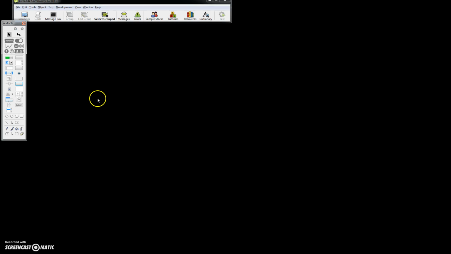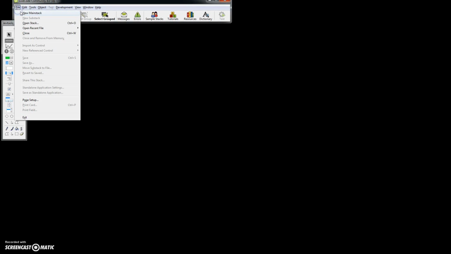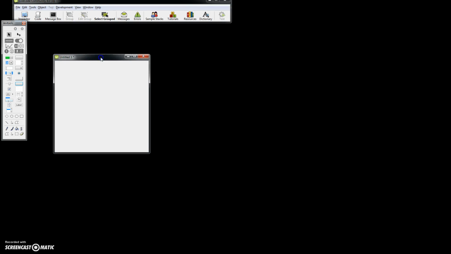Now we want to go to File, New Main Stack. This brings up a card, your very first card that we're going to work with. We're going to double click on this field and move it up here, double click here and move it over there, and double click this button right here. If you're not sure what it is, there's a tooltip that'll tell you. Alright, that looks pretty good.